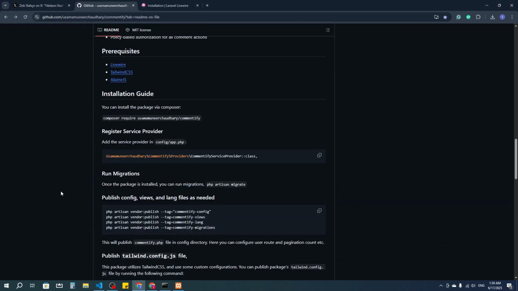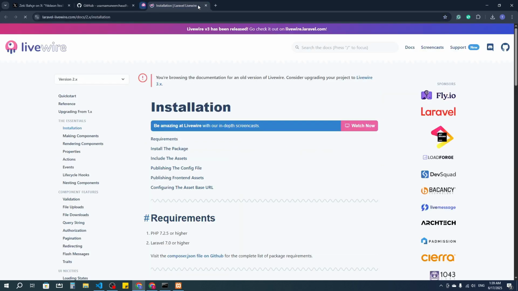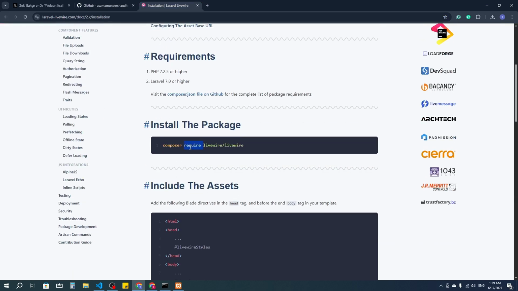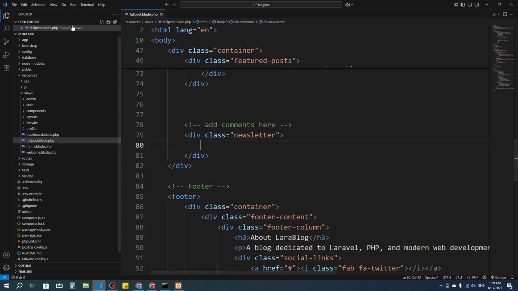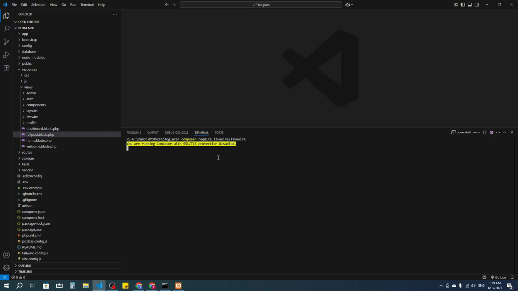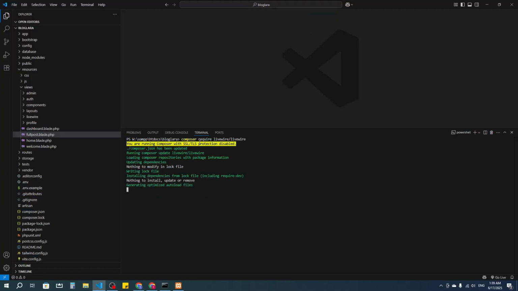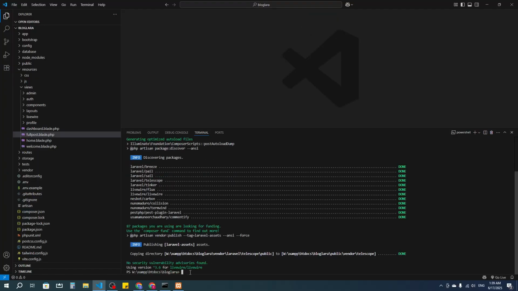First of all, we have to install Livewire. So click here, right click on it, and here you can see we are in Livewire. We have to copy it and paste it in the terminal. So I'll go to the project, open the terminal, and enter it. Here you can see it's downloading properly. So we have installed it successfully.